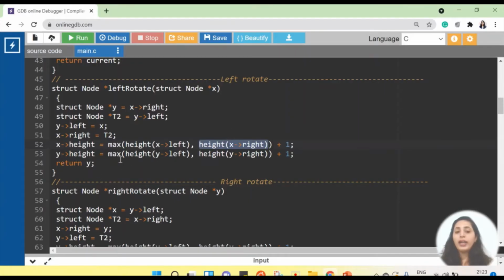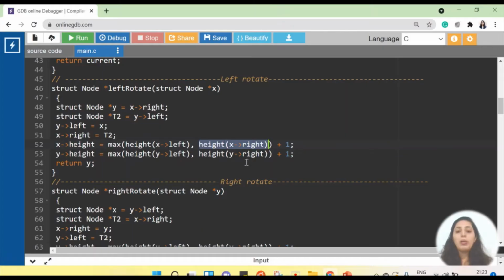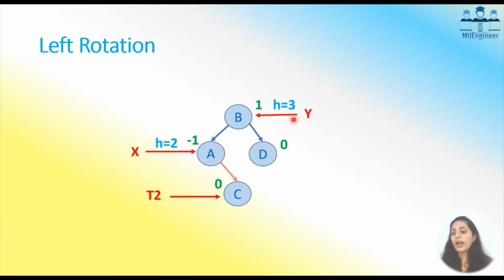Now, what is the height of Y? Maximum of Y's left child and Y's right child. So, what is the height of Y's left child? 2. And what is the height of Y's right child? 1. So, which is the maximum of 2 and 1? 2. Plus 1. So, when I'm doing plus 1, the height of Y will be h is equal to 3.